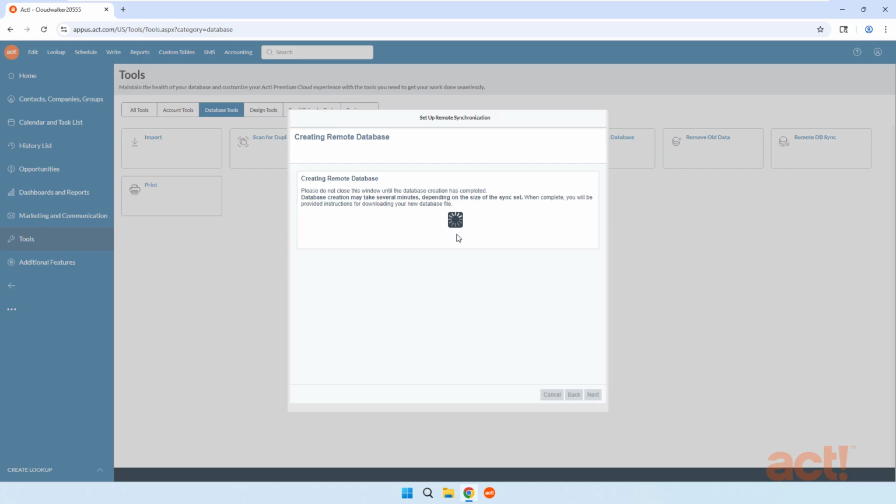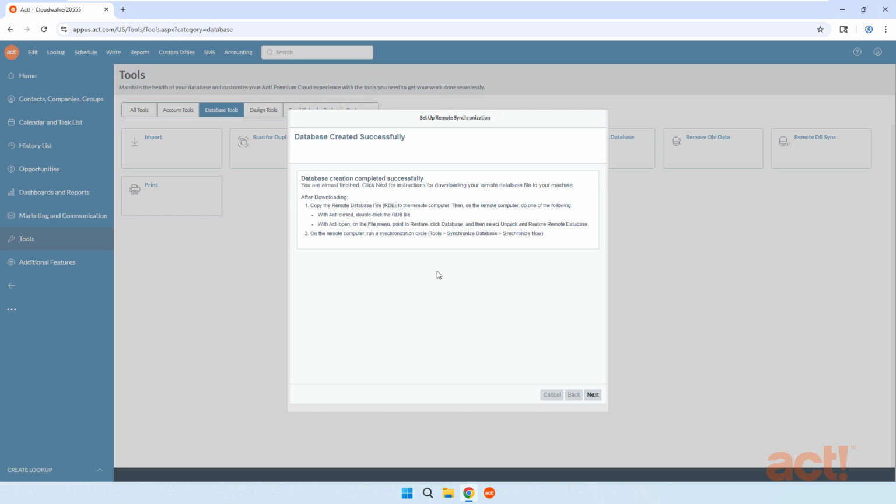From here, Act is going to create a remote database, and this can take several minutes if you have a large set of data to synchronize. Once it's complete, you need to download the newly created remote database and then copy it to the computer or laptop that's going to be used by the remote user as the remote computer.